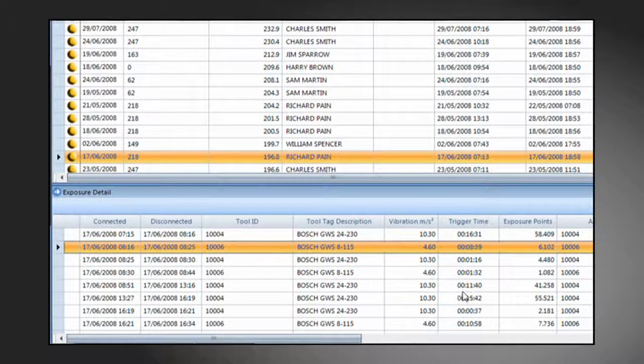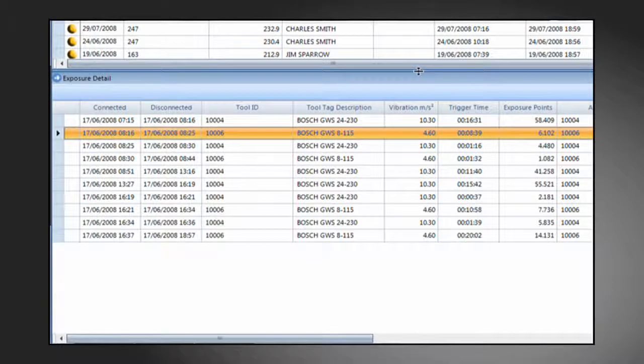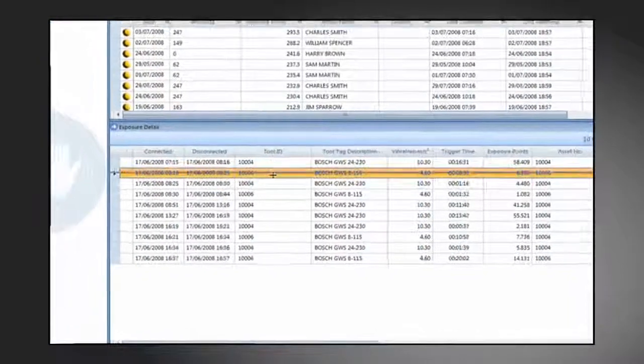From this information, we determine which tool contributed the most vibration exposure. This panel can be resized to occupy more of the viewing area and dragged back down when we want to focus again on the other records in our dataset.